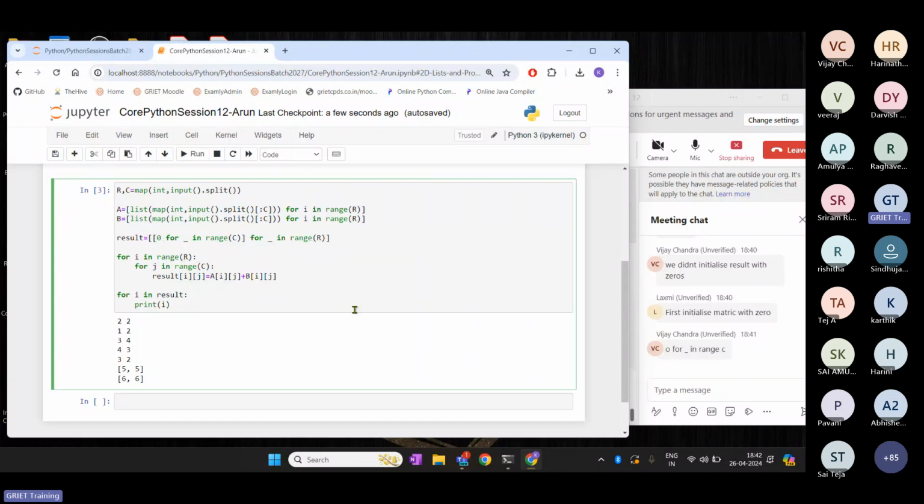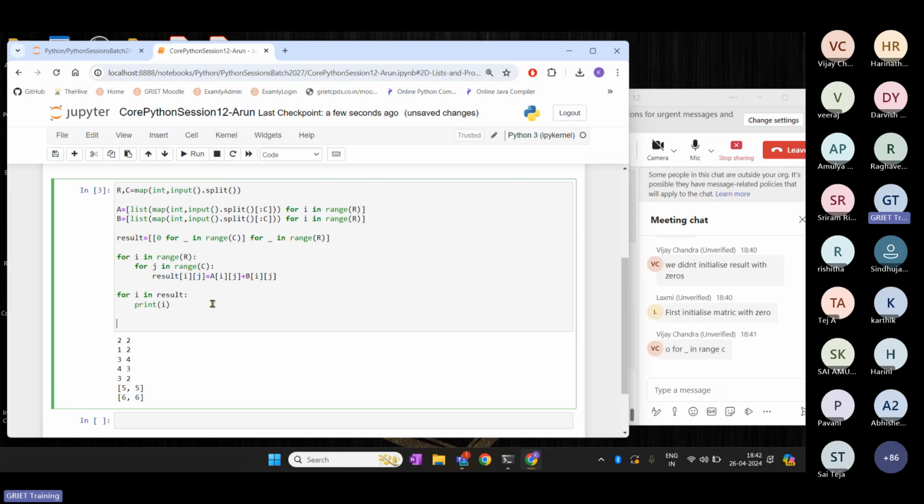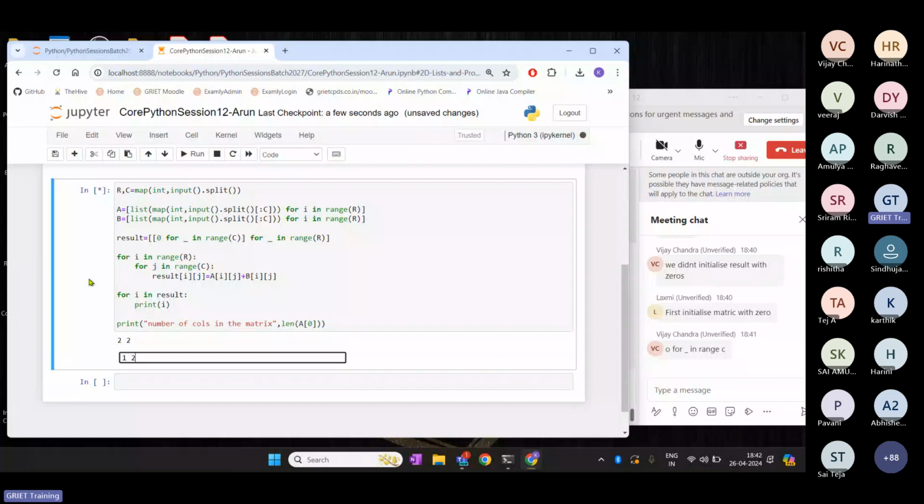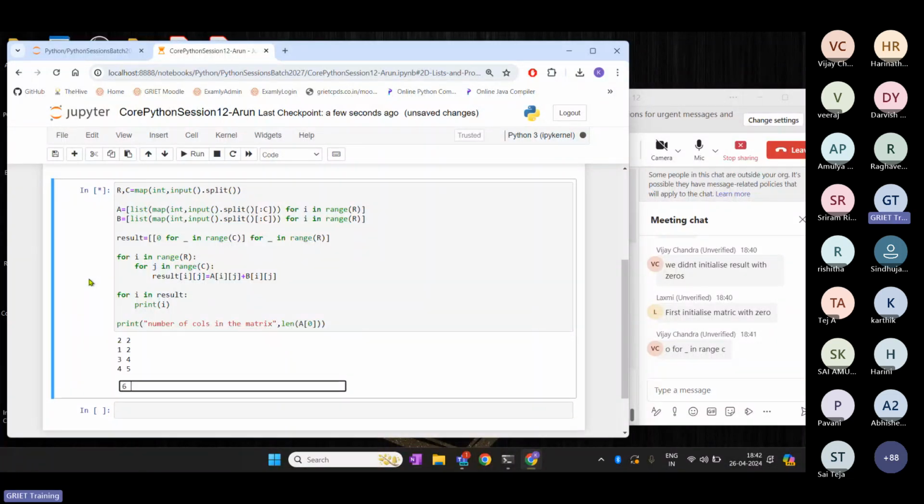So when you pass the matrix to the function, can anyone tell me how will you find the length of the matrix? For example, if I say print len of a of 0, right? So let us print this value. So this will print the number of columns in the matrix. Okay. So let us enter 3 rows, 2 rows, 2 columns, right? So 1, 2, 3, 4, 5, 6, 7.